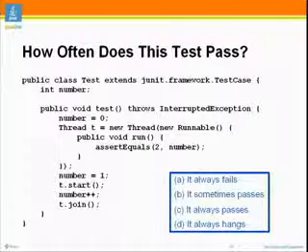Okay, how many people think that this test case always fails? Okay, good number. How many people think that it sometimes passes and sometimes fails? Okay. How many people think that it always passes? Okay. And how many people think that it always hangs? All right. So that looks like a clear win for B.